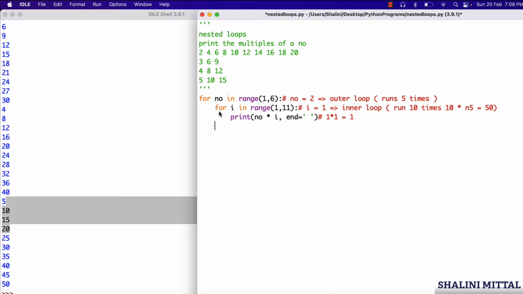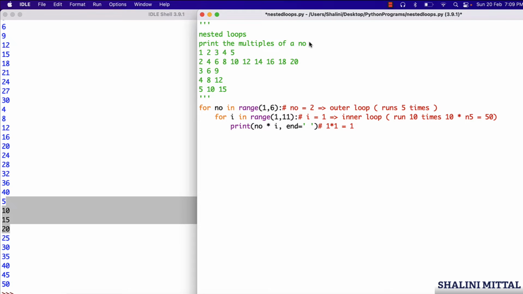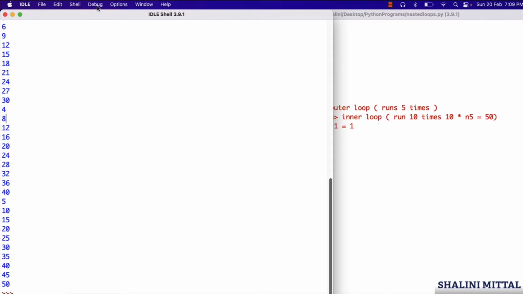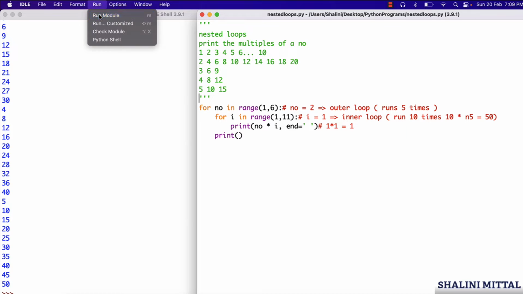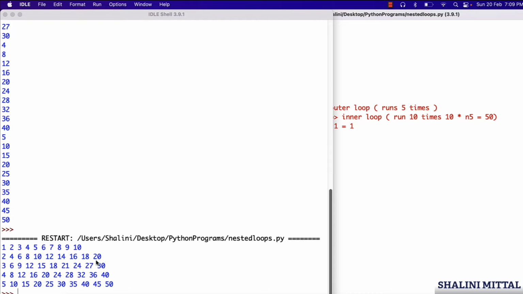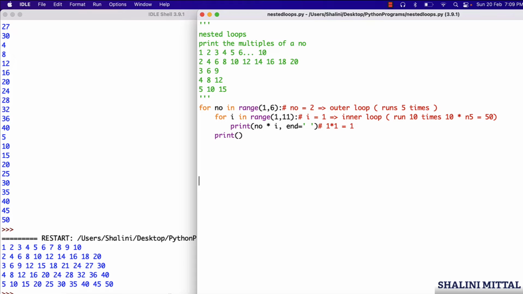And then when this inner loop completes, say for number equals 1, it prints and so on till 10. It completes this. Then before it can execute the next value of number, I want a new line. So within the outer loop, but outside the inner loop, I just say print. Now if I run it again, see, now it prints in a kind of tabular format. So always remember that the inner loop will run the number of times the outer loop runs.